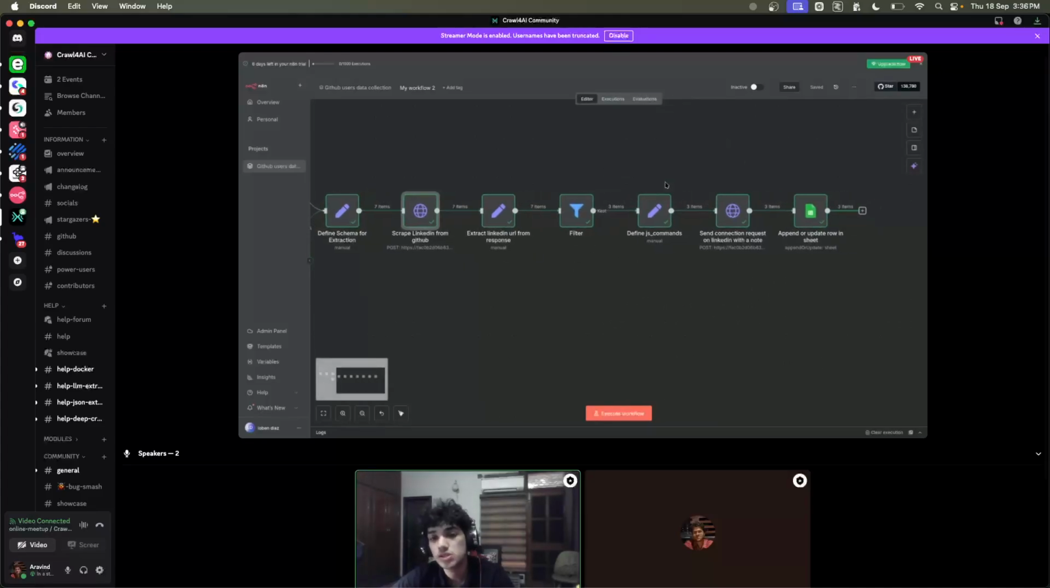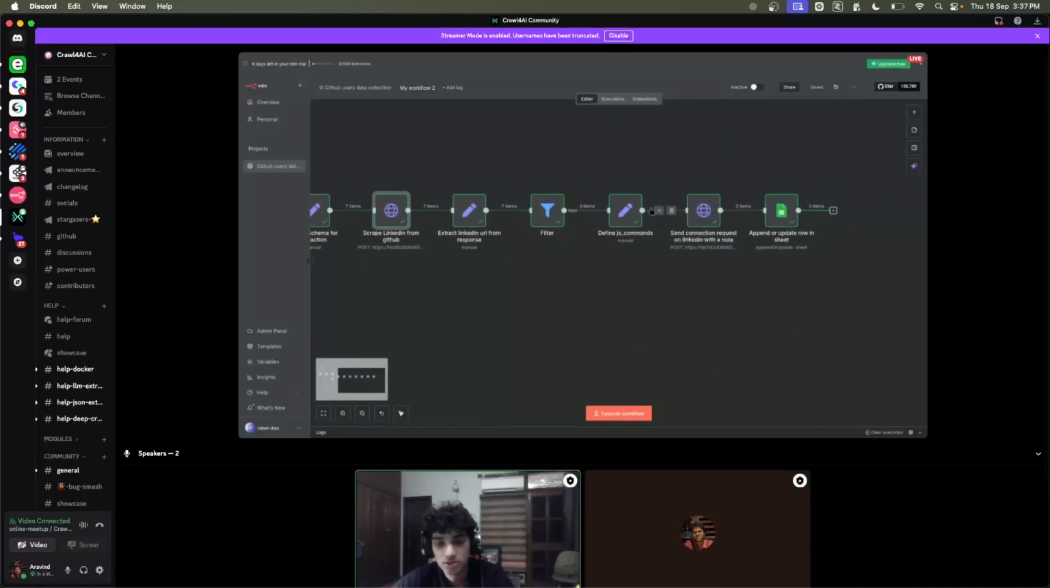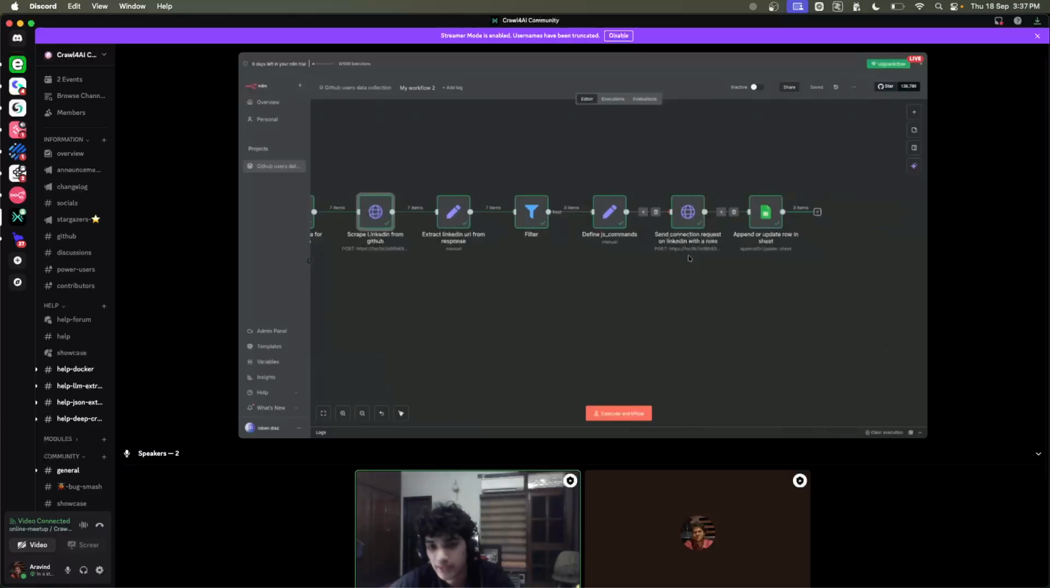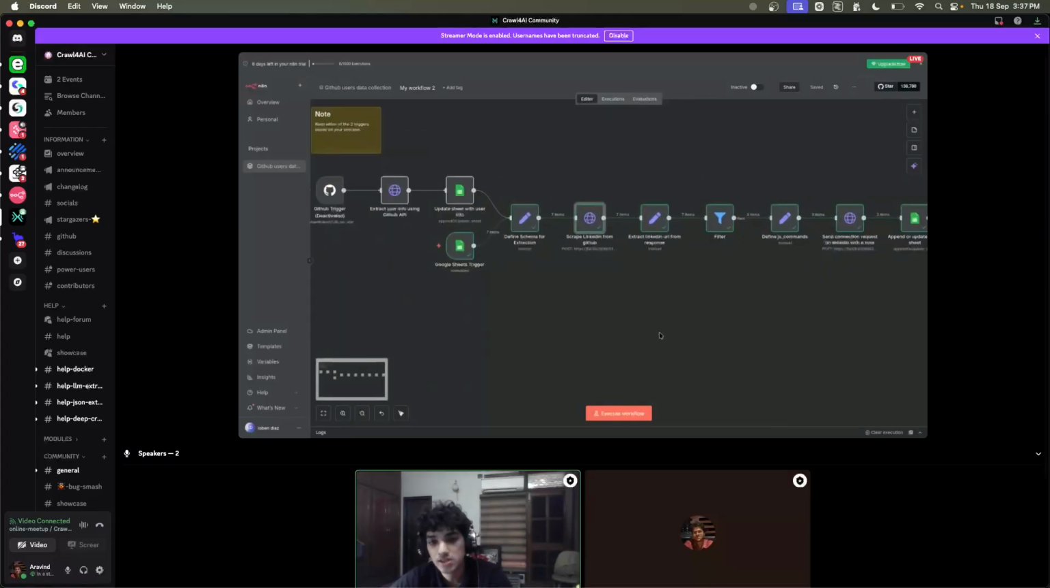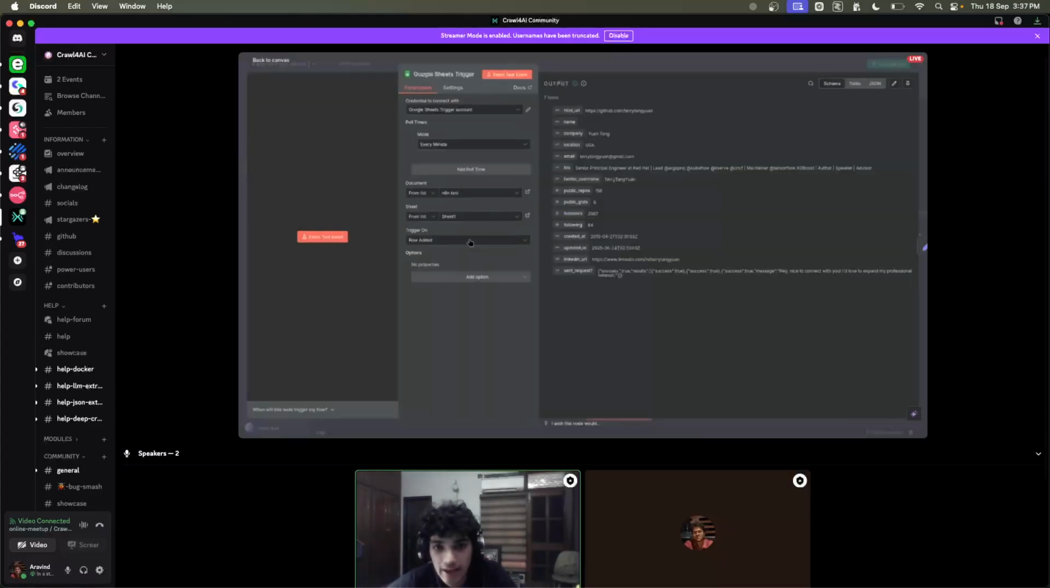And afterwards, we'll simply define some JavaScript commands for the page interactions, and in the end, we'll perform the JavaScript interaction, send them a connection request, and then append or update the information in the sheet. So I'll just execute this workflow once. I'll show you guys what we have.